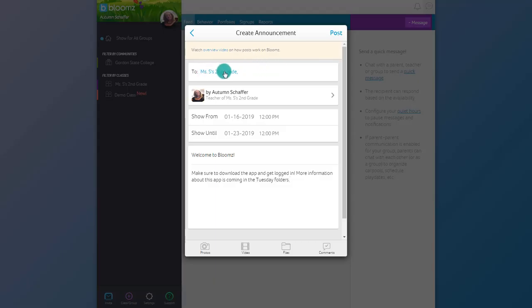So I can choose what class it's going to. I can show when it's going to be posted or when it's going to be an announcement at the top of the page. And then I can type in what I would like to type in. Keep in mind, you can also add photos, videos, or files if you want to. By default, the parents or students are able to comment on this. You can click this button to disable comments to where they can see it, but they can't actually comment on it. Or I can allow them to comment on it if I like.